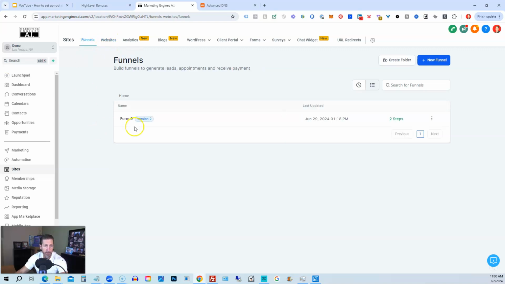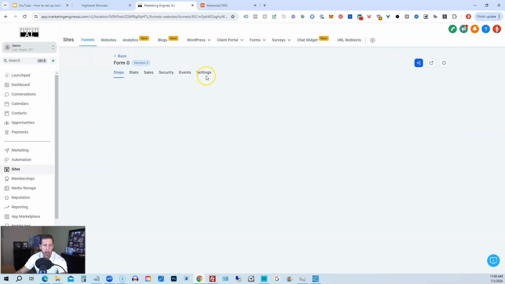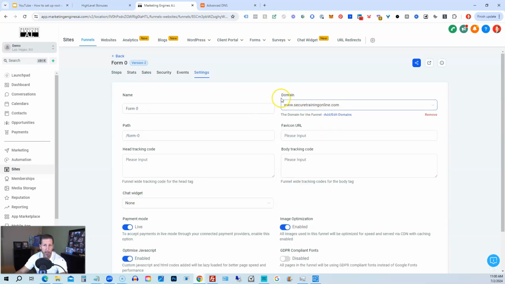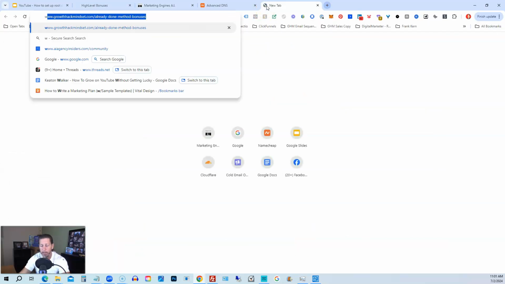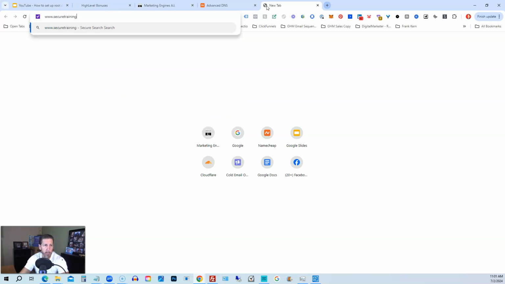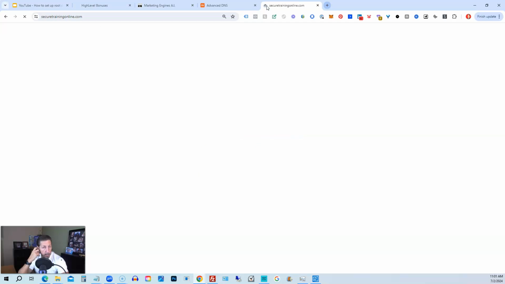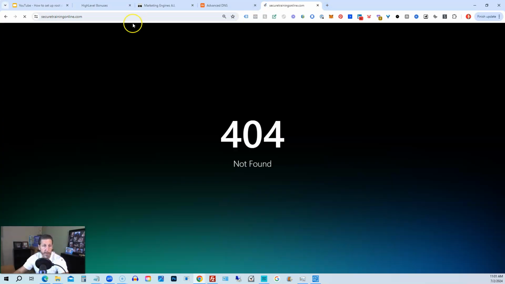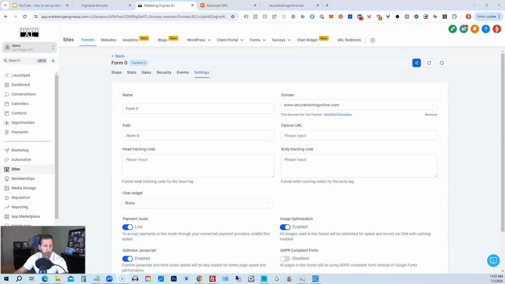Now if I go do it for a funnel, like say this funnel, form 0, I can go to settings, and then it's already linked to this domain, www.securetrainingonline.com. Now, the interesting thing is if I go to that domain, let's go to that domain, www.securetrainingonline.com, it will pull up a 404 page because I did not actually set this up correctly over here in settings.